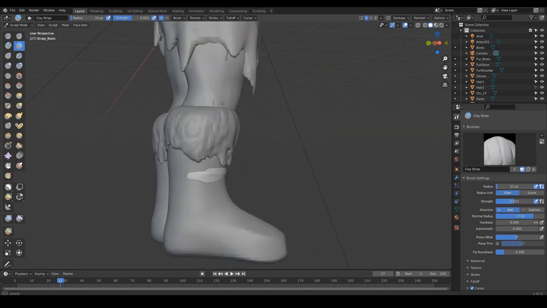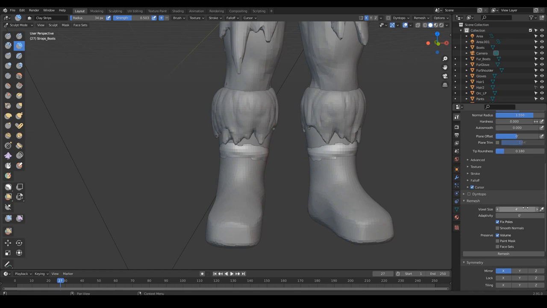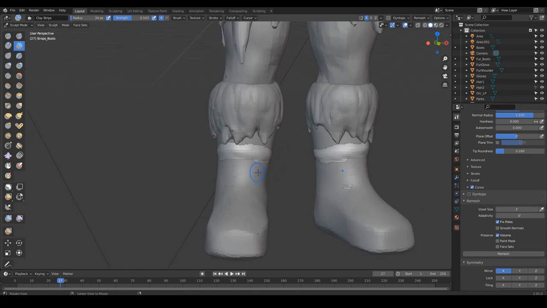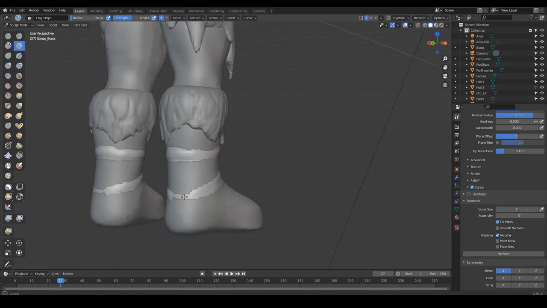For straps around the boots and gloves, I duplicated the mesh area where I want the straps to be. Then to bring them out of the original mesh, I sculpted the parts where the straps will be wrapped around the character.